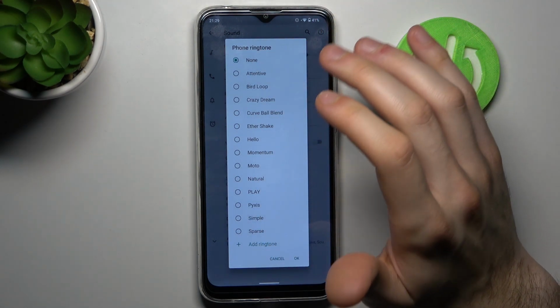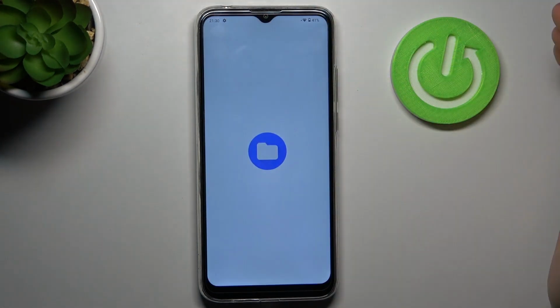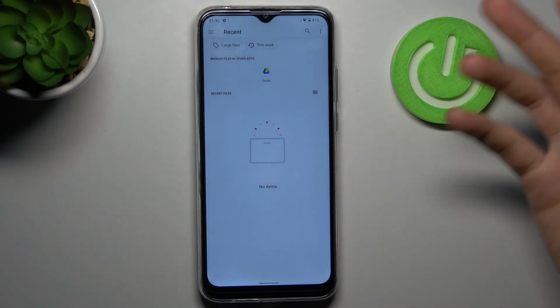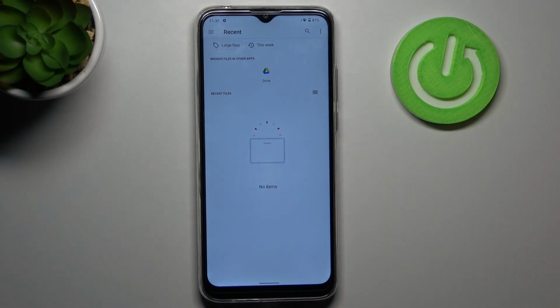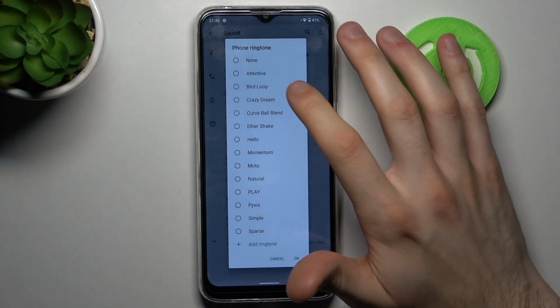You can set it to be none of the ringtones. You can add your own ringtone by selecting the audio file from the phone's memory here, but as you can see I have no ringtones here, only the preset ones, so let's just listen to some of them.